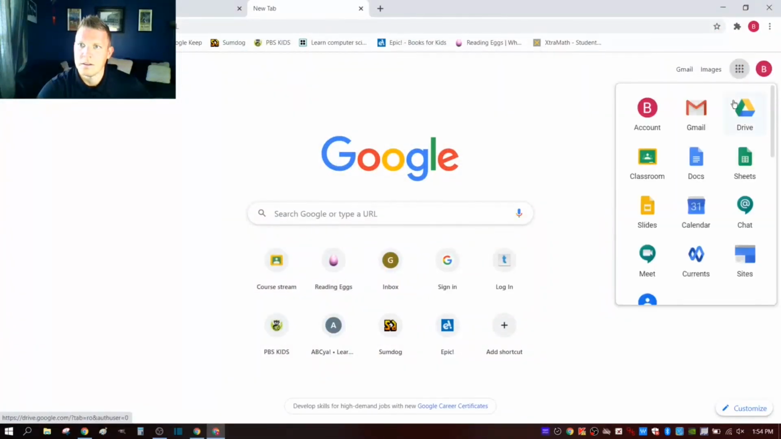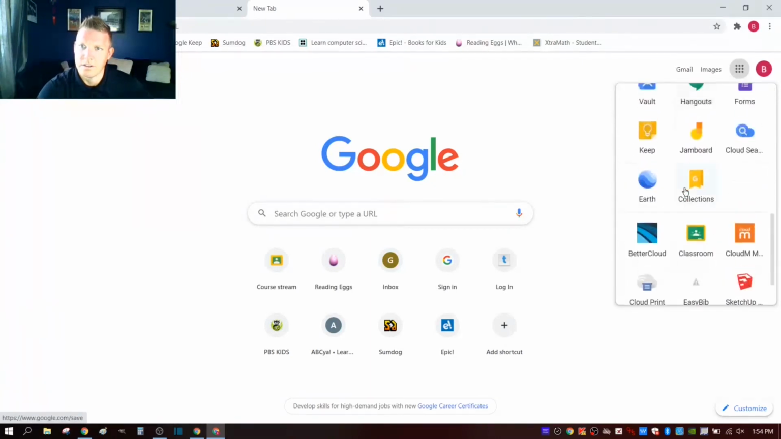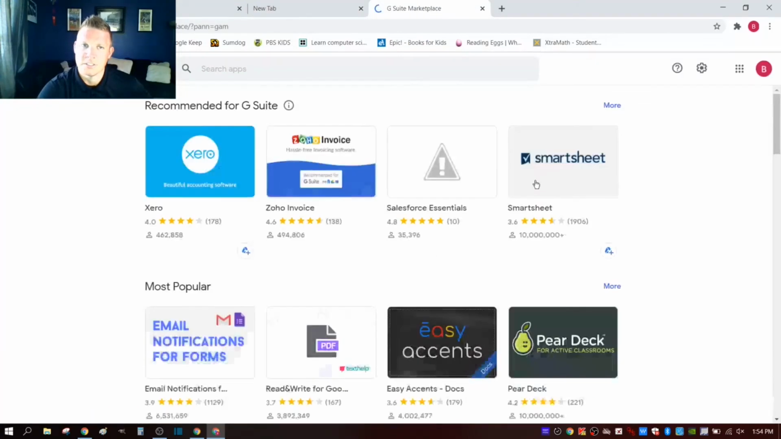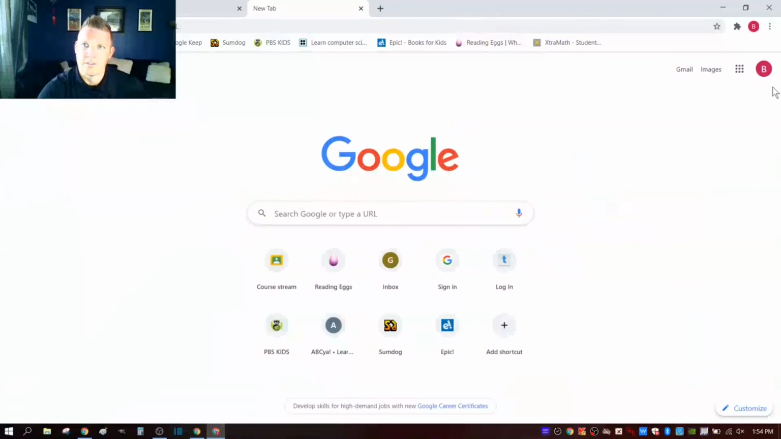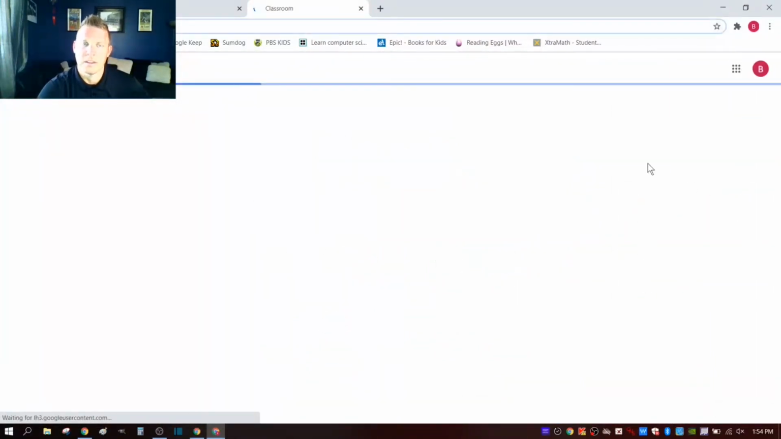So here, and then Classroom is here. Like I said, you could scroll down. This scrolls, and if you don't see it anywhere on here, you can click even more from G Suite, and it'll take you to tons of things. But Classroom should be one of the ones you see. You can click on that.